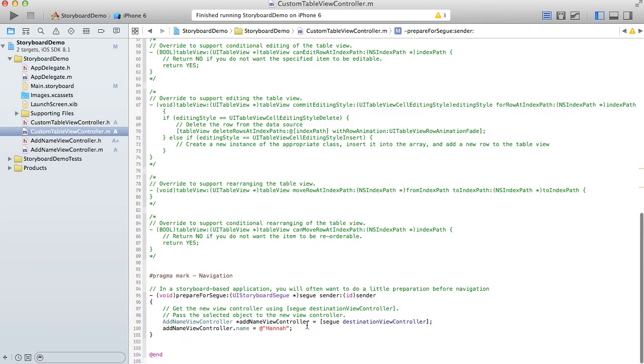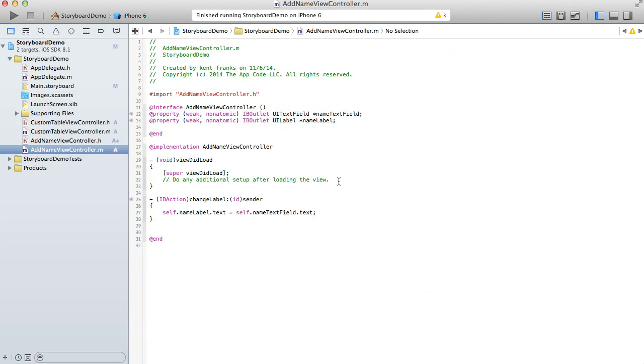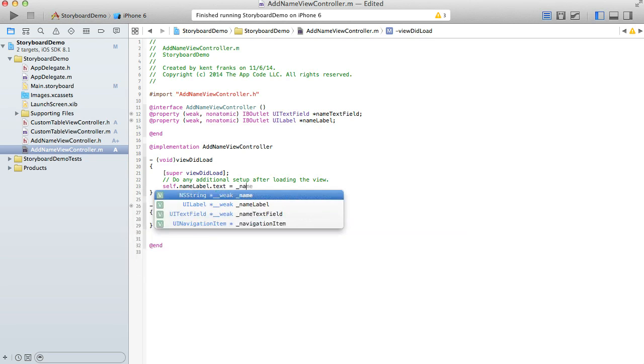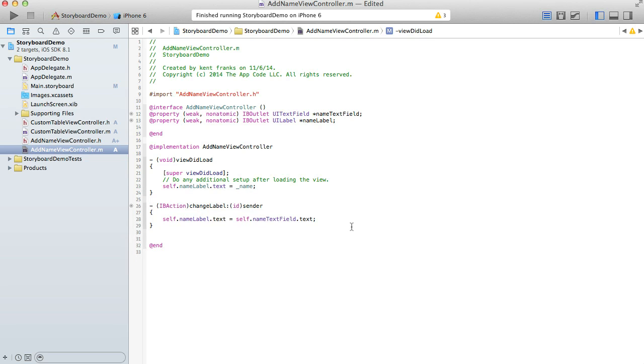Just like that. Now we have one last thing we need to do for this to show up in our add name view controller, and that is to go to its implementation file, and we'll just steal a little bit of code there, and we're going to set this equal to that string that we just set. Just like that. Let's go ahead and run it and see how it works.